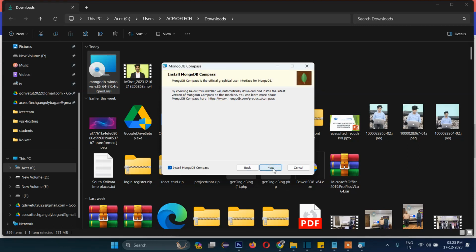Next, and then this one is important. It's already checked: MongoDB Compass. If anyone of you has already worked on PHP, then you know phpMyAdmin. This is like that. That means graphically, with a GUI, you can manage the database: insert, update, delete, and also create databases, create documents, and all other things. So keep it checked.